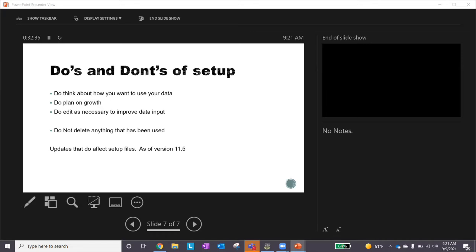Some updates that do affect setup files as of version 11.5. For those of you who have been with FBS for a while, it was always really easy to say, I liked my setup from company ABC. I want to copy over my ledgers after you start the company. So I want to copy those ledgers over to my new company. I haven't paid data in. We could do that. We could rename one file and ledgers could come over.